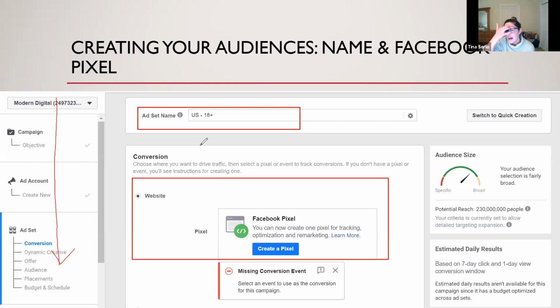But most likely, most of us are gonna be adding in some other targeting such as a sub-geo or lookalike, for example.